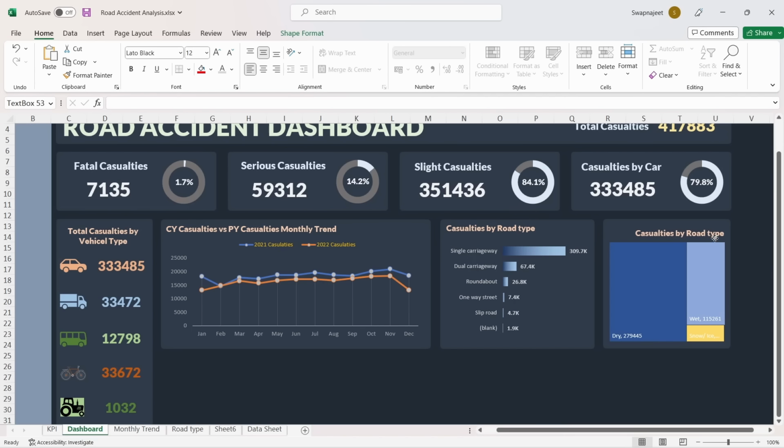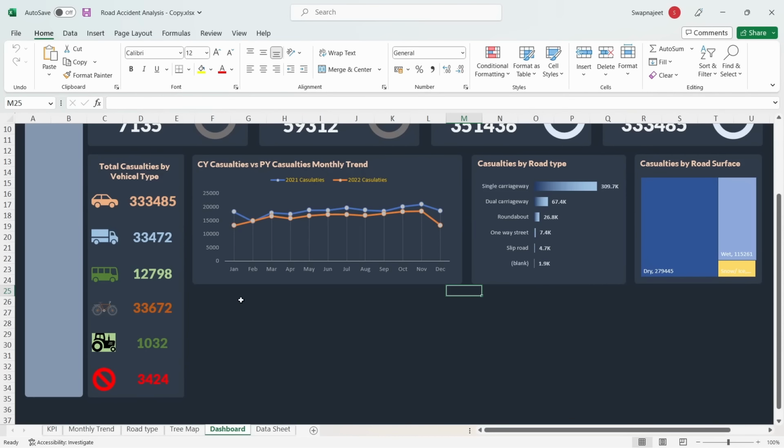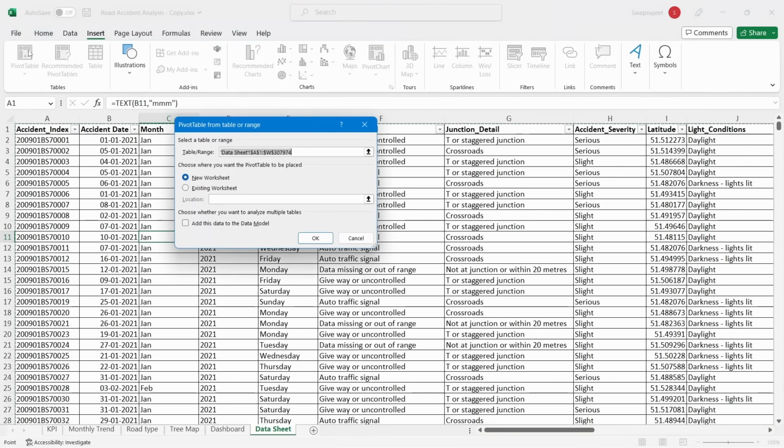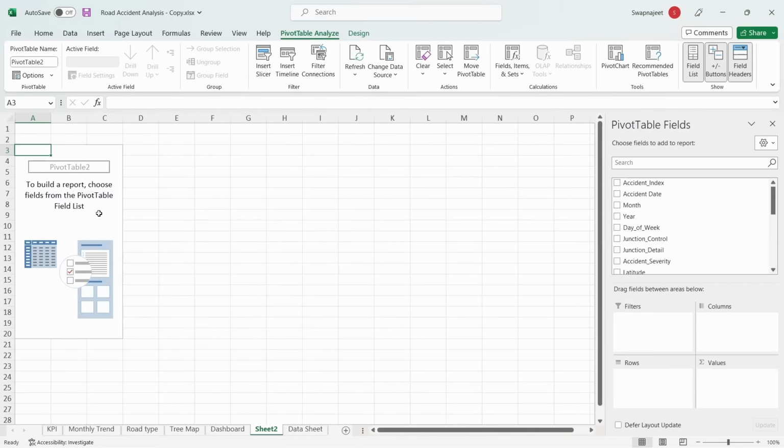Control C, Control V. So casualties by road surface. Right. Perfect. So next we will go ahead and create our donut charts which are remaining, and last we will add our slicers and filters as well over here. So to create a donut chart, again we will go to our data sheet and here we will go to insert and we will click on pivot table and click on OK. So these are the last two requirements from our customers which we are going to develop, and then we will put it into the dashboard.